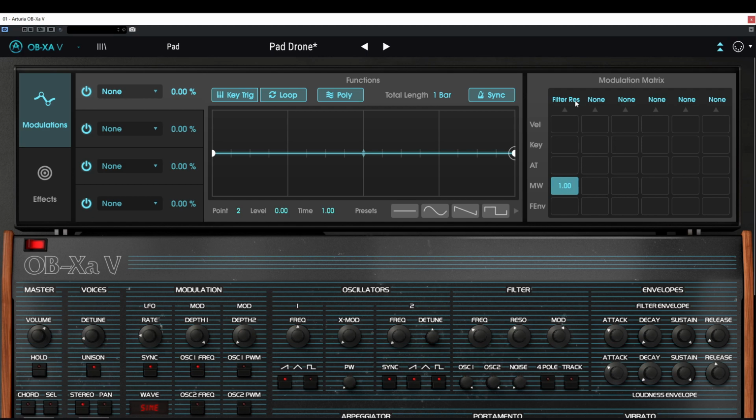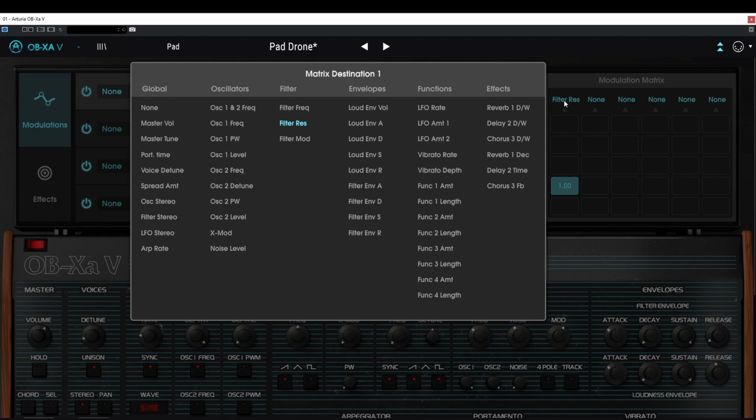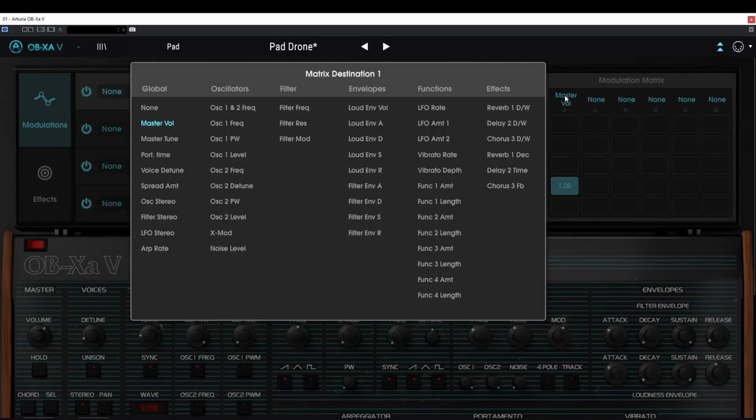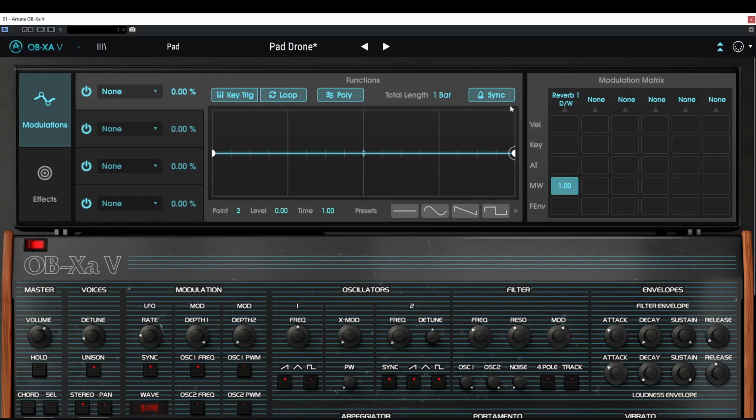Let's try something else. Let's replace the filter resonance with, for example, the master volume. So in fact, we are controlling the volume using our mod wheel. Let's do something else. Select, for example, the reverb. And now we can actually do a lot of things manually and control our reverb time with our mod wheel.